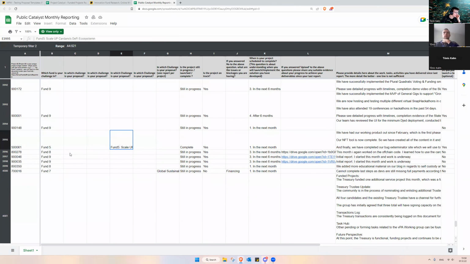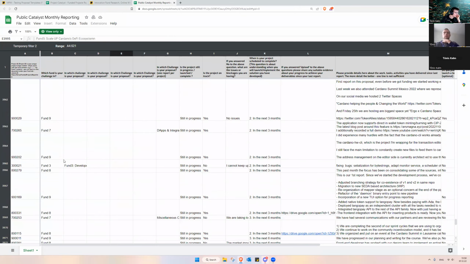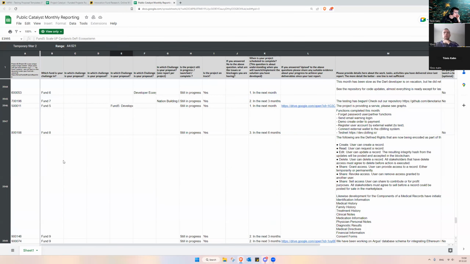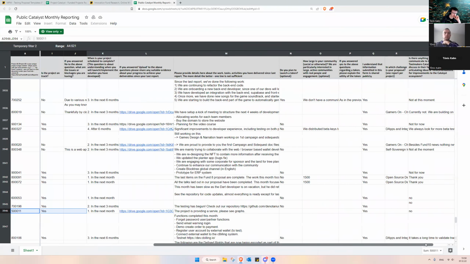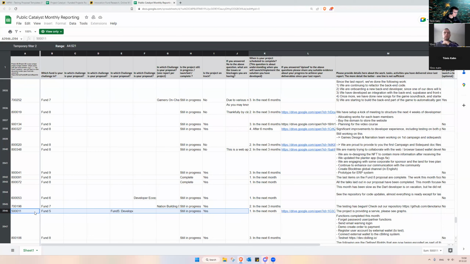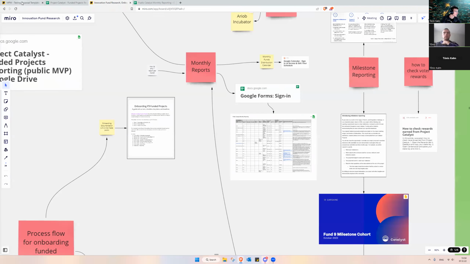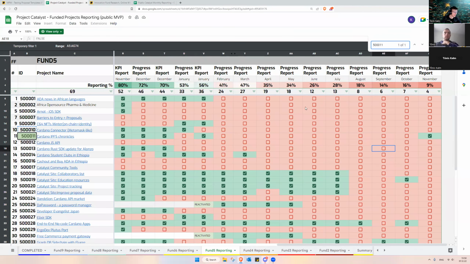Scale up DeFi, and developer ecosystem. Well, that's very close. This is one proposal ID less. So what is that? Let's go back to here. Let's see. Ah, my bad. I copied the wrong row. Either way, there were issues.